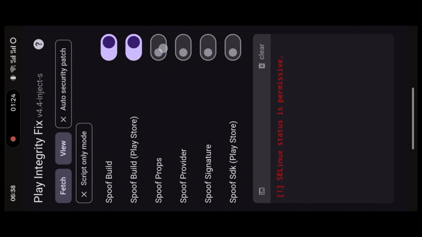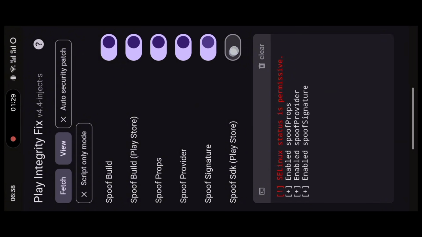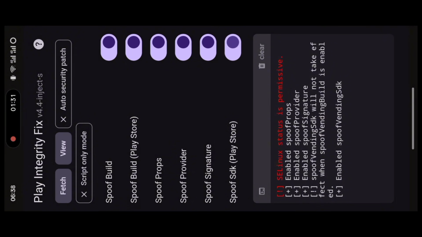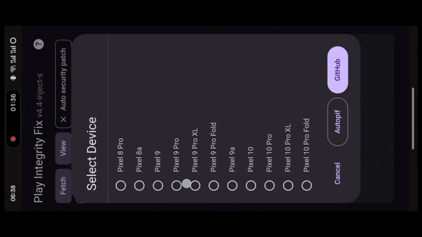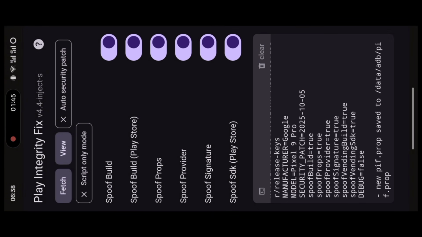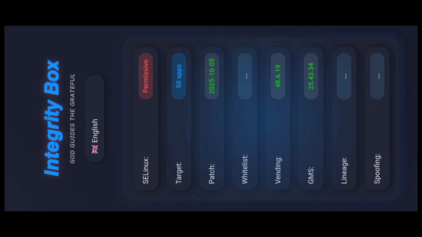After opening it, go to Play Integrity Fix inject. Here you will get these options. You have to enable all of them. After enabling them, just click on fetch. You will get this option. Just go down and select a model you want to make your device certified. I will choose Pixel 9 Pro. If you want to use Pixel 10 Pro, you can do it. Just click on it and it will automatically save, and then go back, go to Integrity Box.